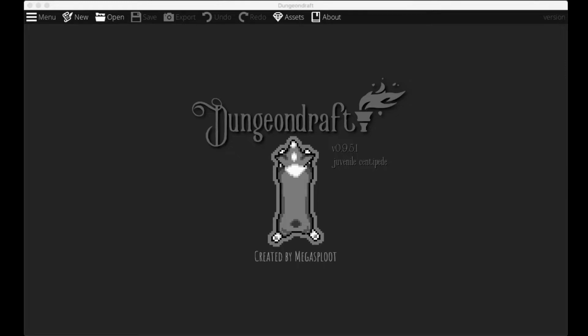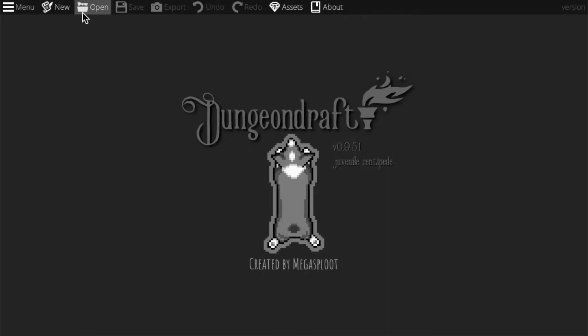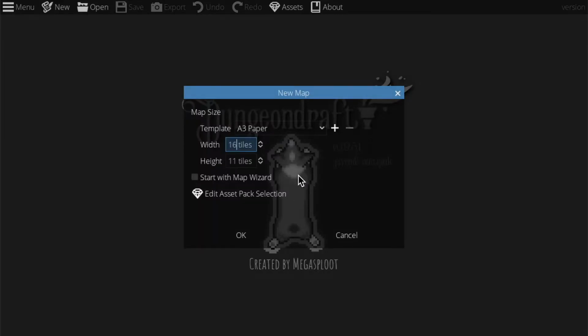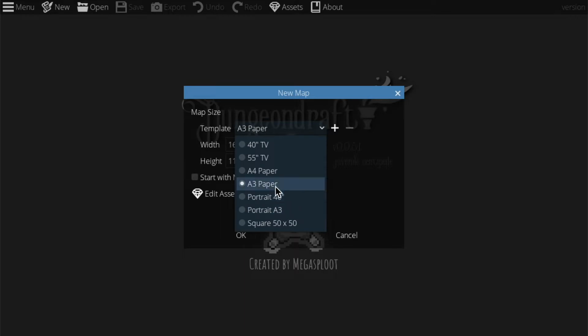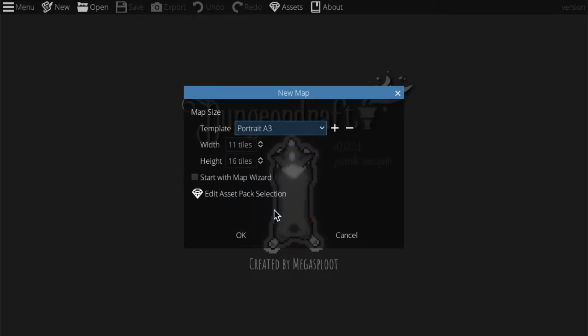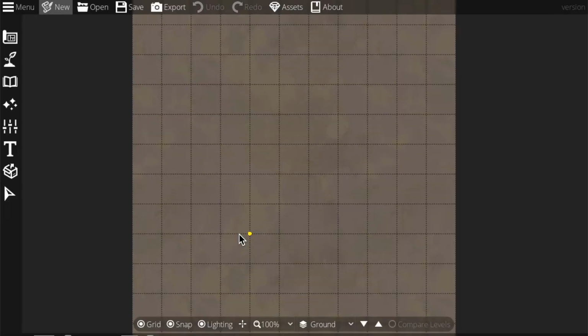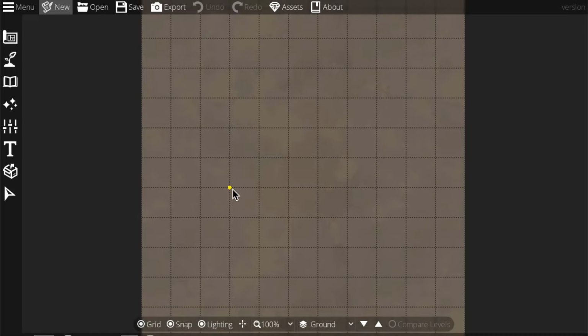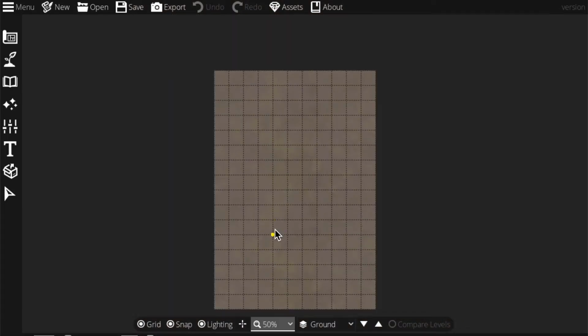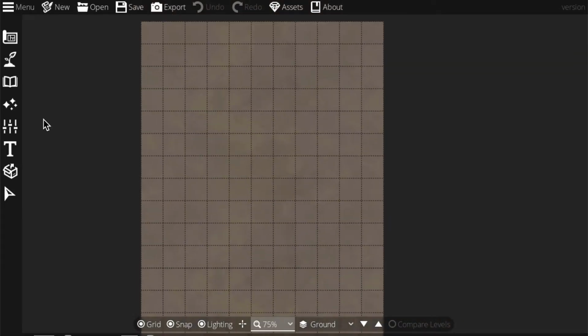Alright, today we'll be making a simple church map in Dungeondraft, a great piece of software for map creation. Let's dive right in. Here we are once again on the main screen, and I've created a preset, or a template as they call it in Dungeondraft, called Portrait A3. It just switches the dimensions of a normal A3 map around so we can build this simple church in the dimensions that we want it to.